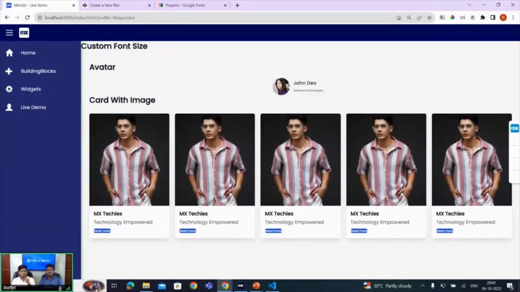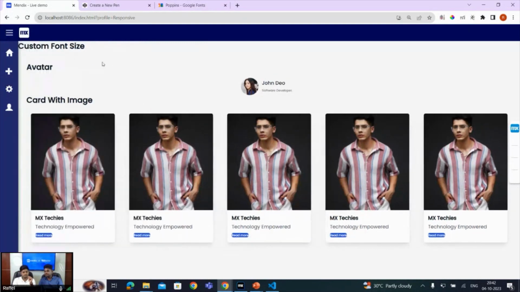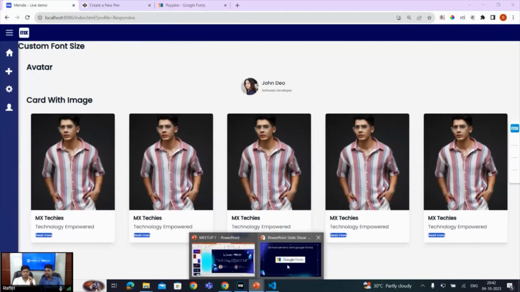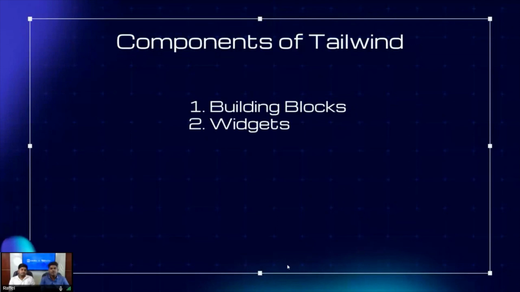So the next one is the components of Tailwind. We will be showcasing the most commonly used components in Tailwind. Let's see the list of building blocks and widgets we have already created using Tailwind classes. First, we navigate into the building blocks.